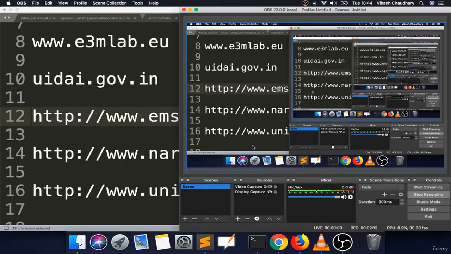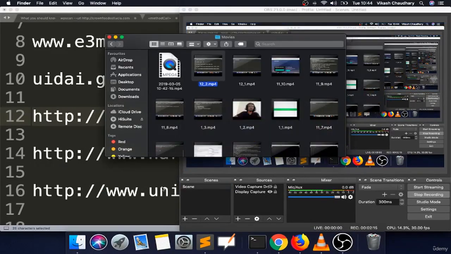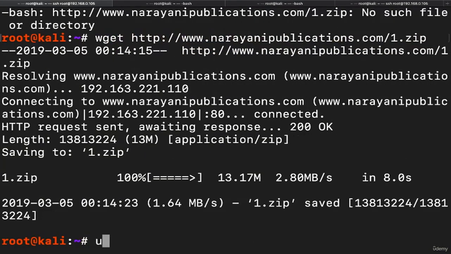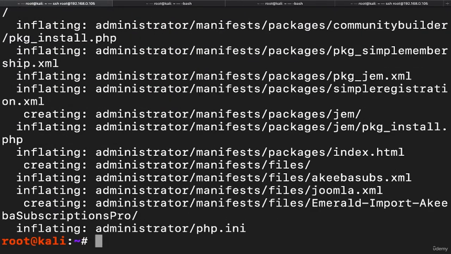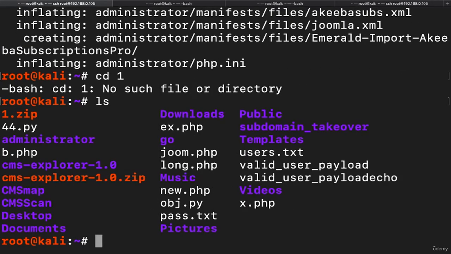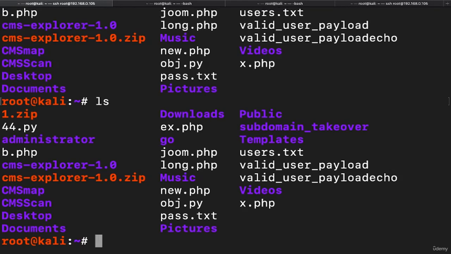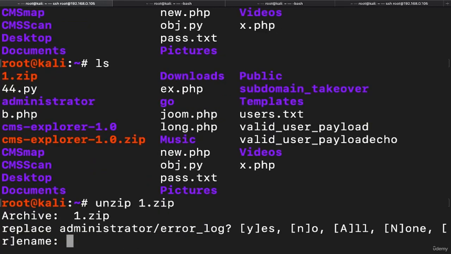Let me simply go to, okay, the problem is it's in my Kali, so let me simply unzip that file, unzip space one.zip. Oh, everything we got. Okay, if you do ls, there is a one.zip file, but I just made unzip. While doing unzip, where did they save it? Let me unzip one more time, unzip space one.zip. Okay, they created an administrator directory somewhere.